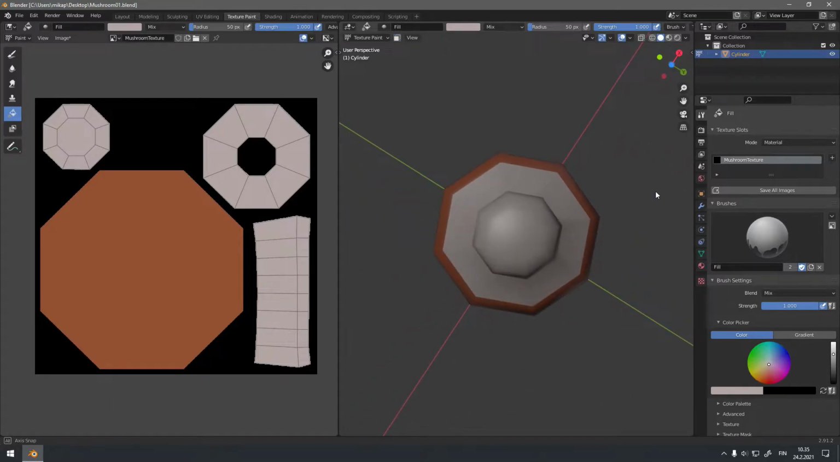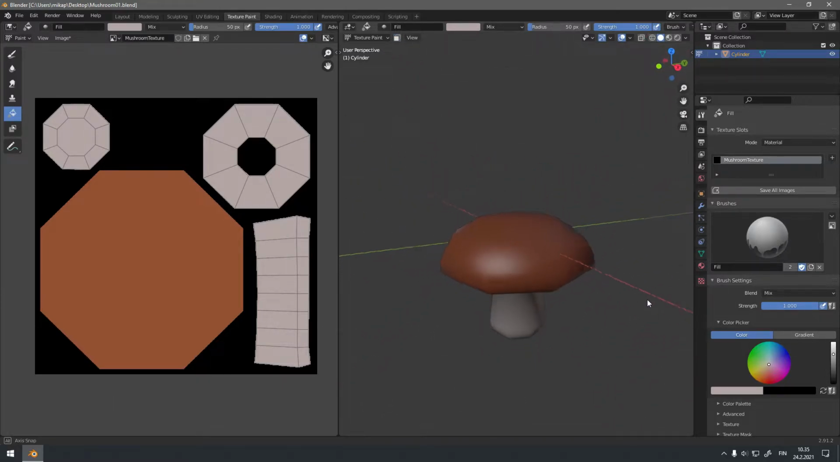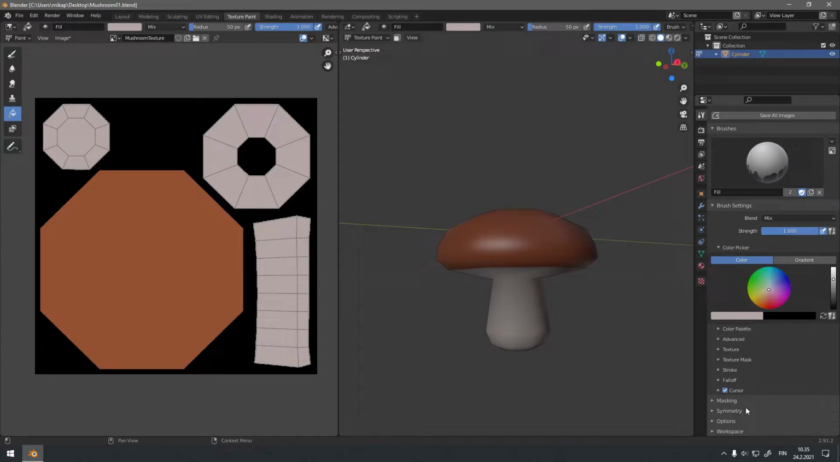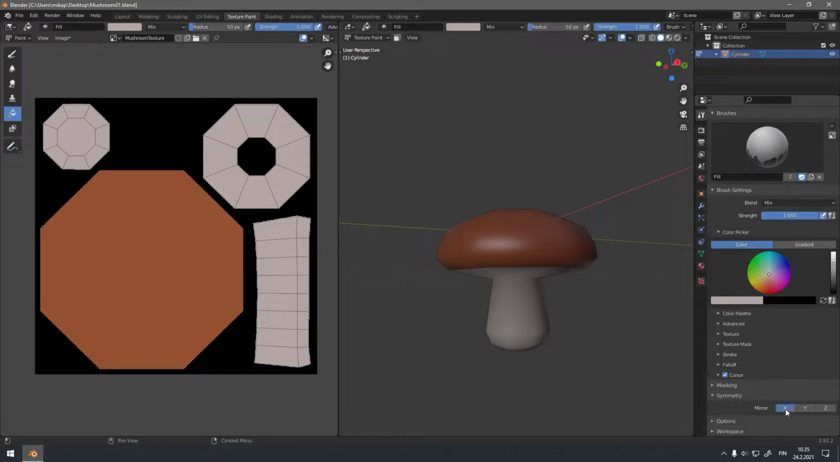Now that the base color has been created for the mushroom, you can move on to drawing color variations and details on it. Because the mushroom is symmetrical on both the X and Y axes, you can use mirroring to draw the texture. In the Properties window, expand the Symmetry section. Activate both the X and Y setting.